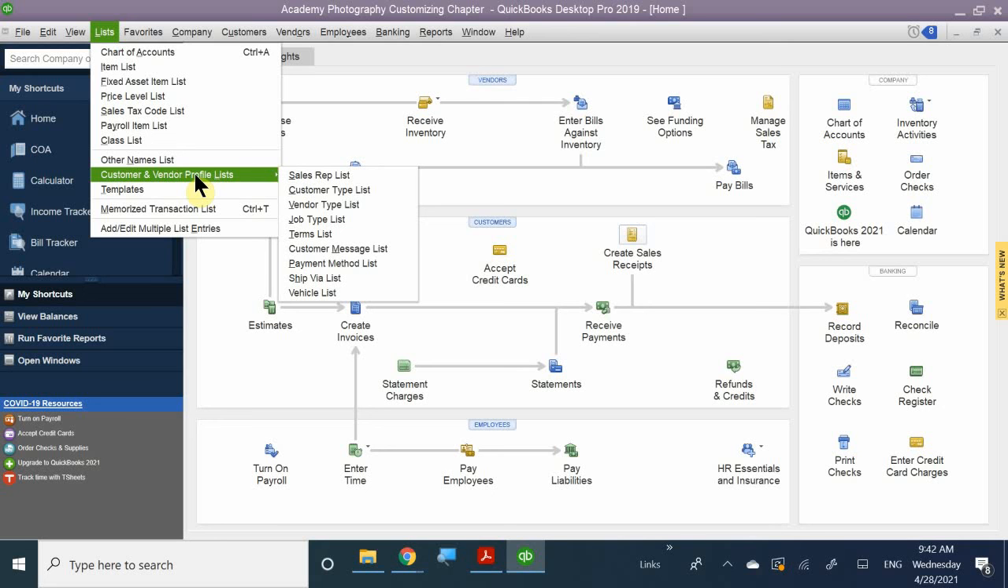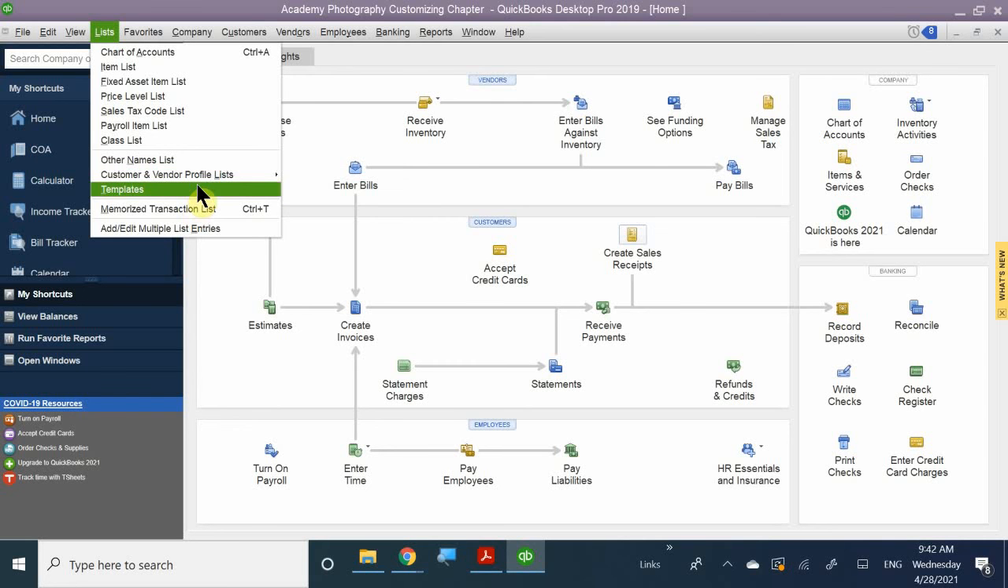So terms, right? For my accounting folks, you guys know what that means. But for those who are going to go into accounting or don't know much, we're going to take a look at what terms are today, okay? And then templates, pretty much anything that we create sales forms for, right?